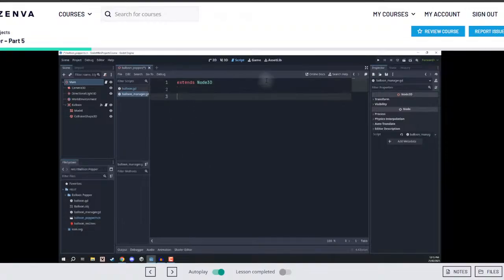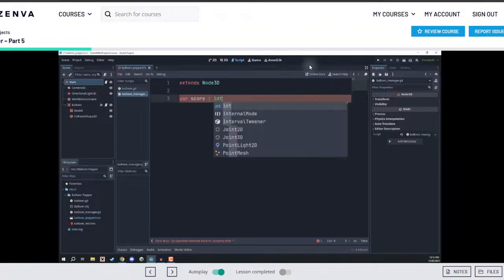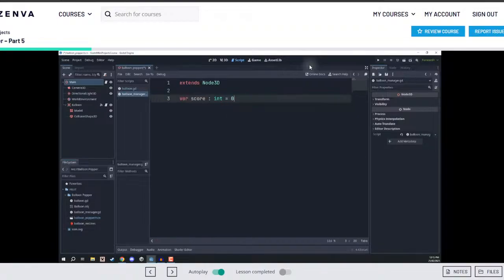Now, inside of the script, we are going to have a variable to keep track of our score. So I'll create a variable called score. This is going to be of type int, and by default, it will be equal to 0.